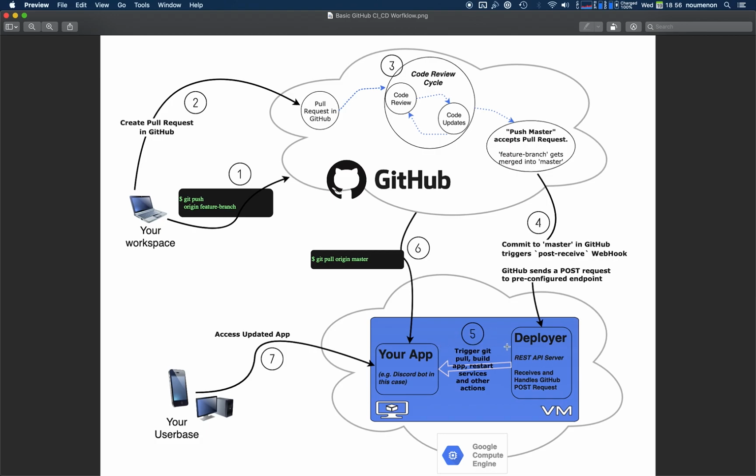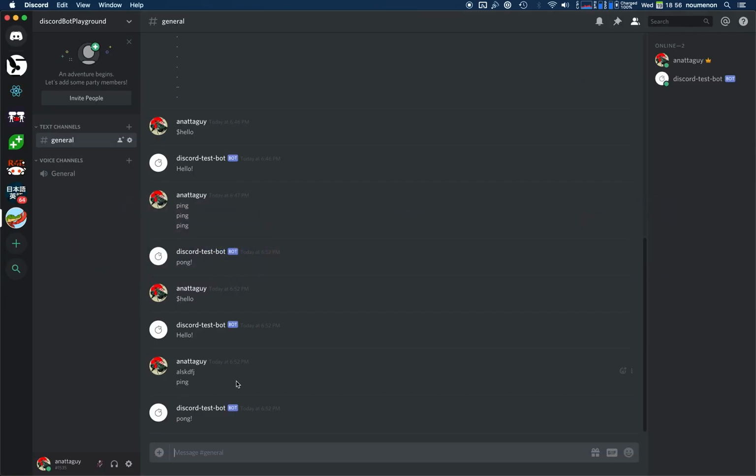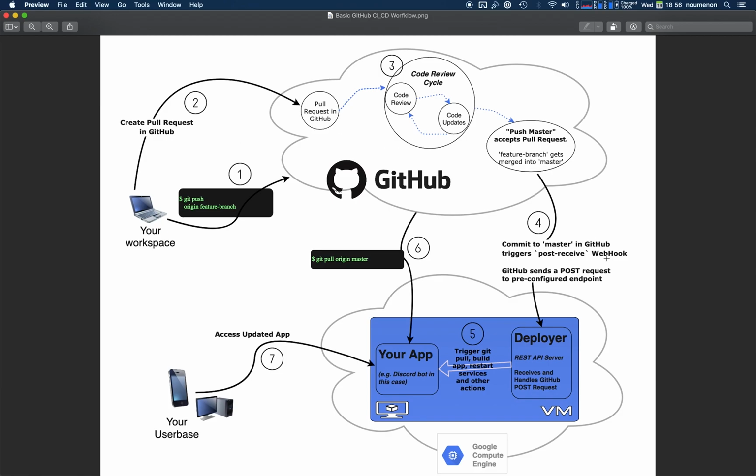And this is step 5, trigger the git pull, build the app, restart services, other actions. The app goes live. And as part of that, step 6, it pulls the new code from master, and it's only master that ever runs on the app. And finally, like we saw here, your users see the new functionality, the new features go live almost immediately. So this is the recommended workflow.